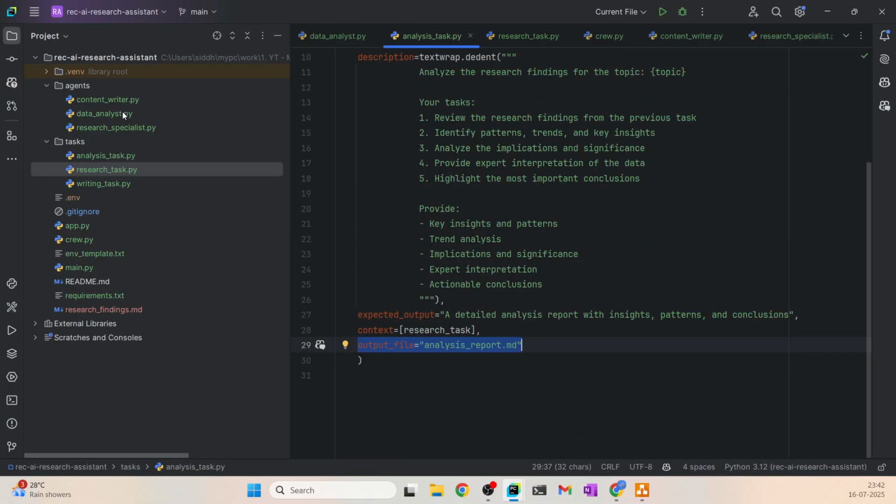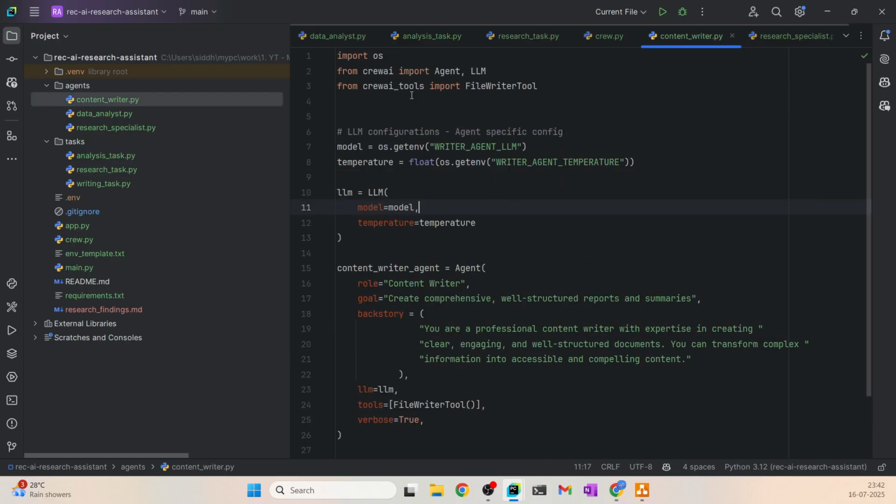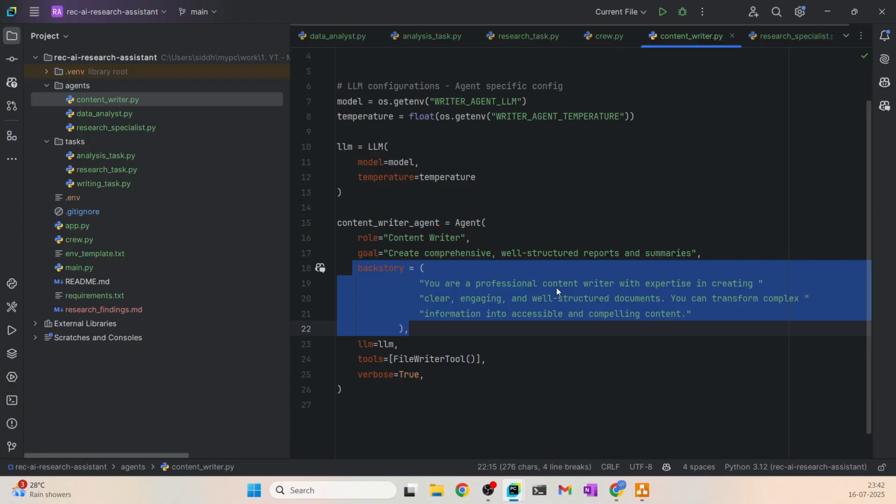Okay, so similarly, the writer agent, the final content report preparation agent, is pretty similar. You pass the LLM, and you just create a new role for this content writer. The goal is to create comprehensive, well-structured reports and summaries. So here we say that and give a backstory: you are a professional content writer with expertise in creating clear, engaging, well-structured documents. You can transform complex information into accessible and compelling content. So we have provided the backstory.